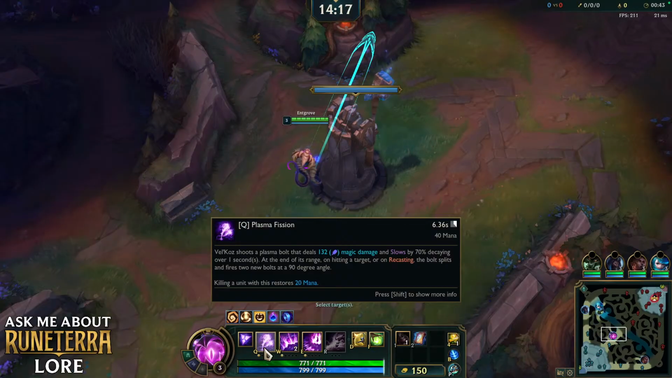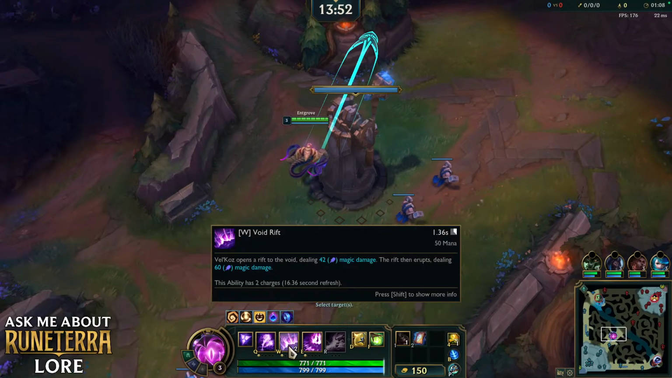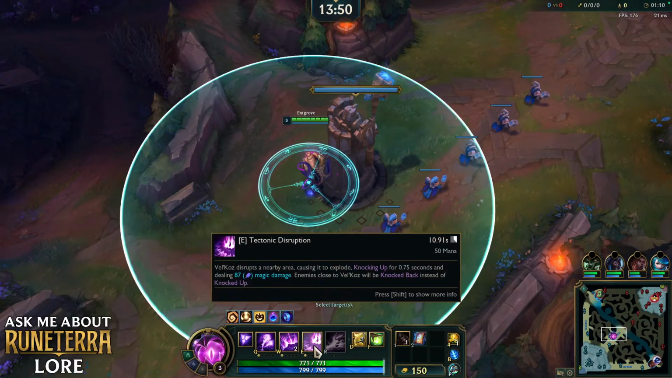Vel'Koz shoots a plasma bolt that deals 132 magic damage and slows by 70% decaying over 1 second. At the end of its range, on hitting a target, or on recasting, the bolt splits and fires 2 new bolts at a 90-degree angle. Ooh. Killing a unit with this restores 20 mana. Vel'Koz opens a rift to the void, dealing 42 magic damage. The rift then erupts, dealing 60 magic damage. This ability has 2 charges with a refresh.